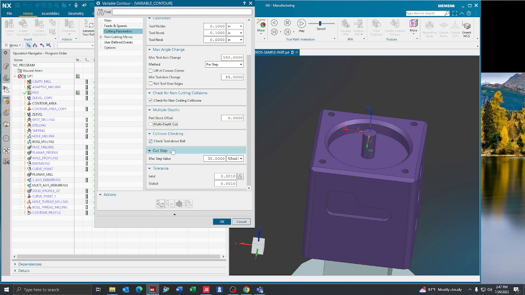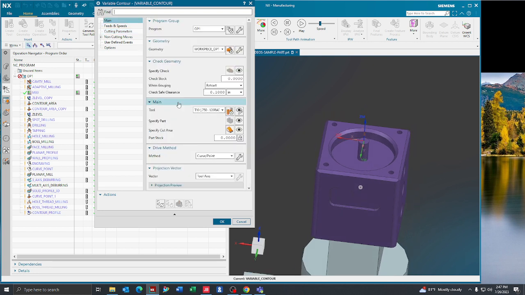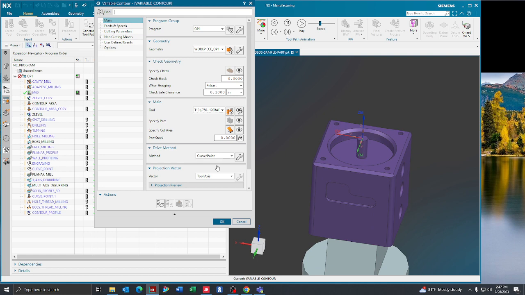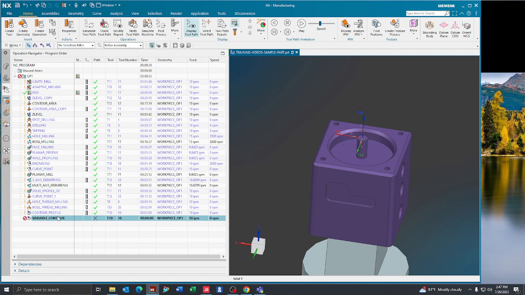Here is to check our tool. Here's to check our engage and retract. And that is about all you're going to use inside of this toolpath to accomplish this. We can say OK to make our toolpath, and then we can generate.